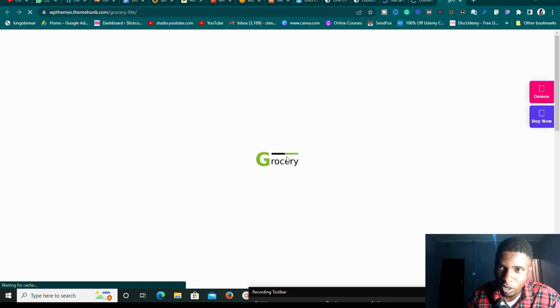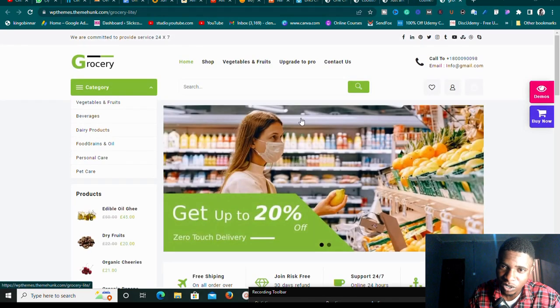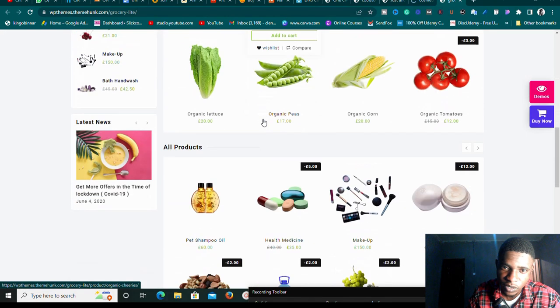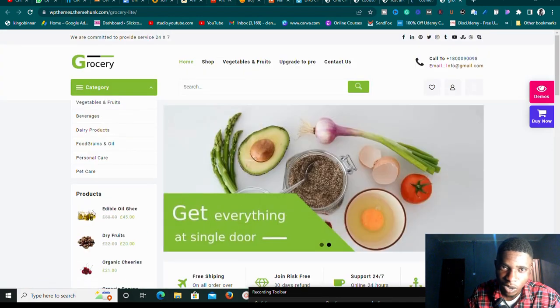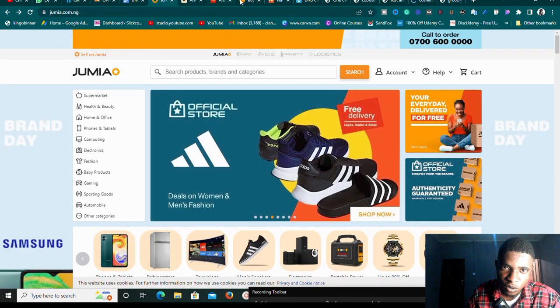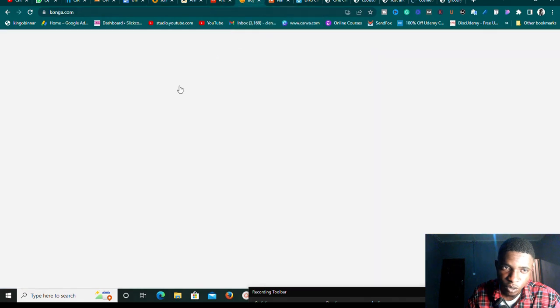So this is the other theme. I'm waiting for it to load so that I can show you how it's going to look. It also has a paid version, but with the free one you can do a lot of things, and you can get started with the free one. Then when you feel it's necessary, you can go ahead and upgrade. So this is the one we are going to be using. As you can see, it's very simple, and it looks like all the other ones I showed you earlier on. It looks like AliExpress, like Jumia, and like Konga as well.